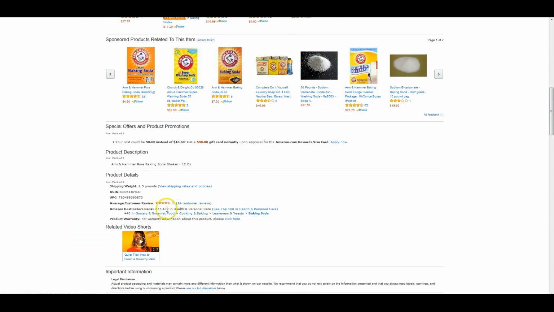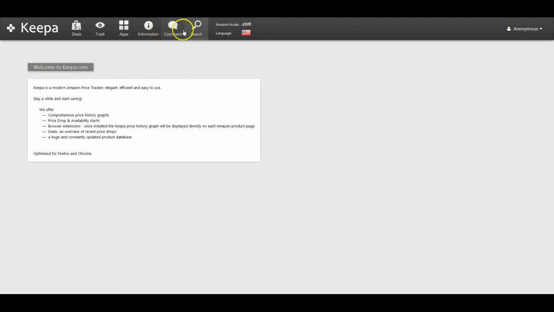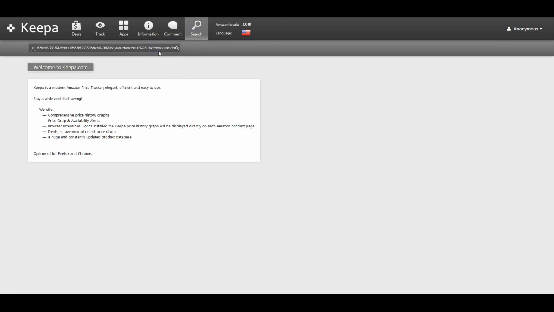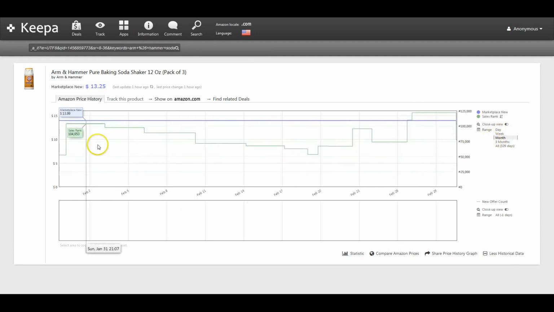We can see it's ranked about 77,000 in health. So you can either copy the ASIN or just copy the whole search string over, post it in the search, and it's going to bring the product up. We go to months. We can see this green graph shows the differences in the rank every time it pulls it. So every time the rank goes down, that means there's at least one sale. So all you have to do is count the drops.